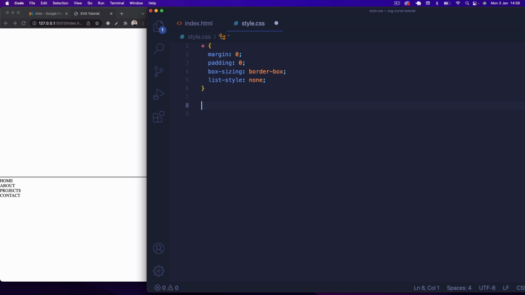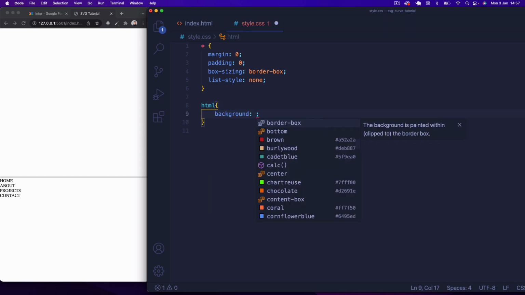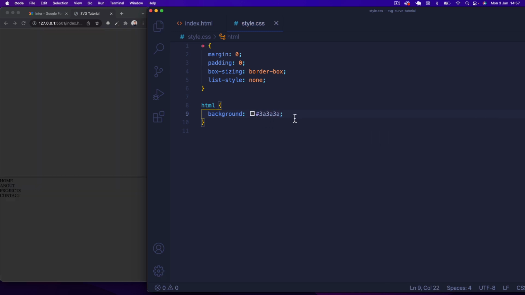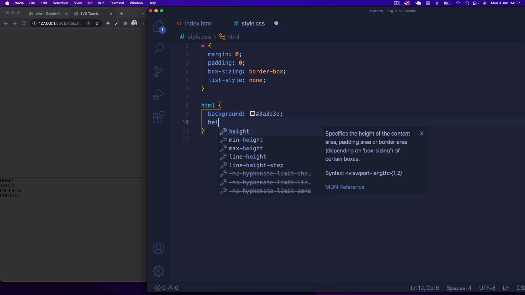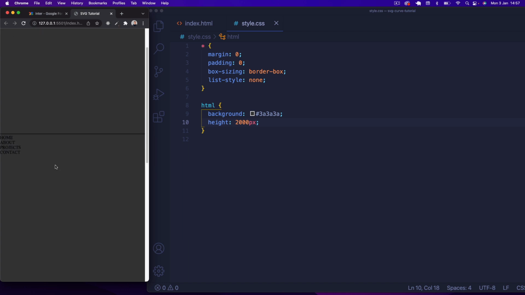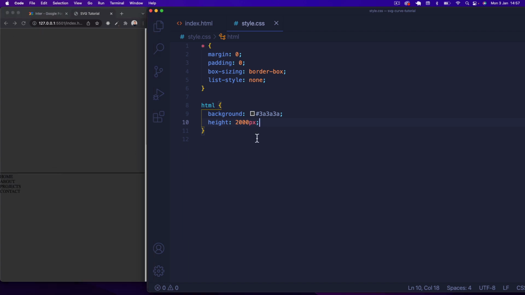So in our HTML, I'm just going to set the background color. We'll go for this grey color, 3A3A3A, a nice dark grey. And then I'm going to set the height to 2000 pixels just so we can scroll for the purpose of this tutorial only.